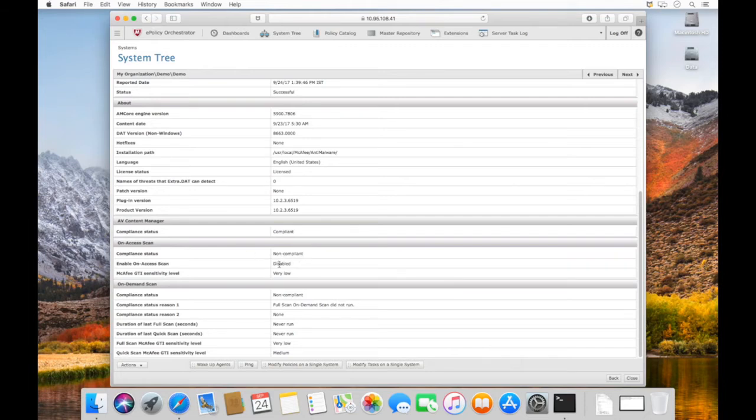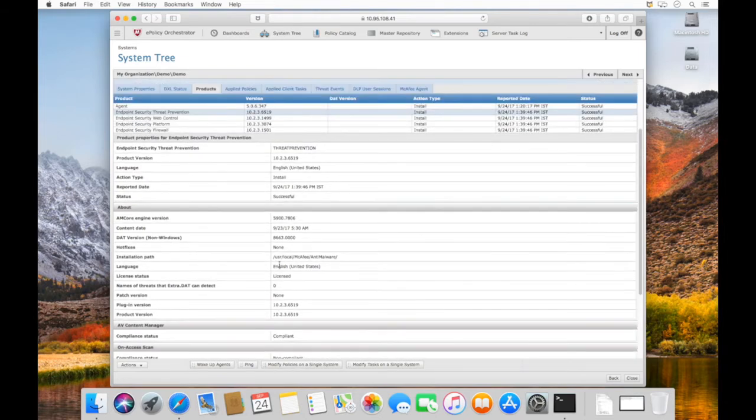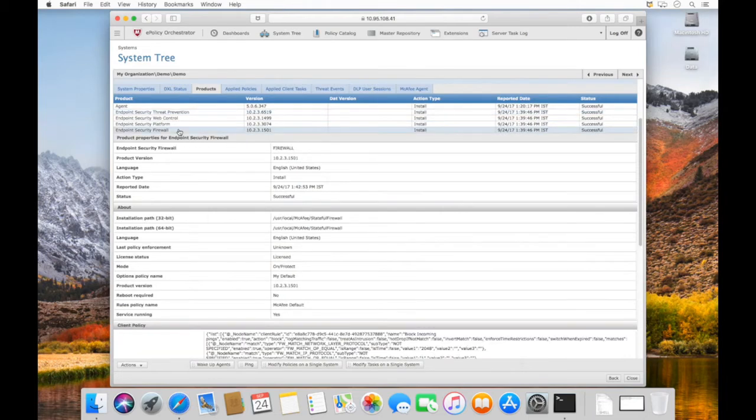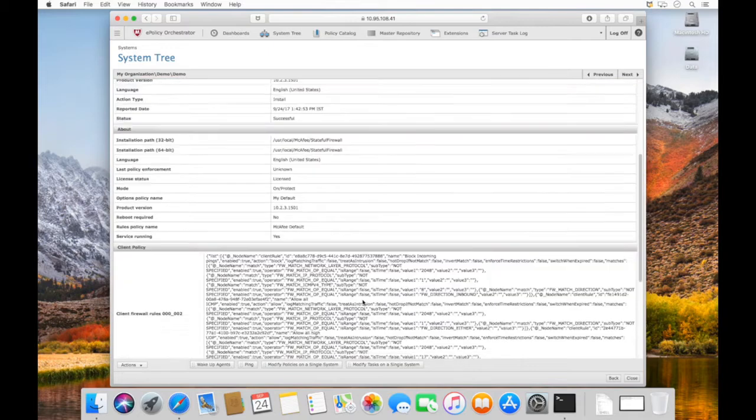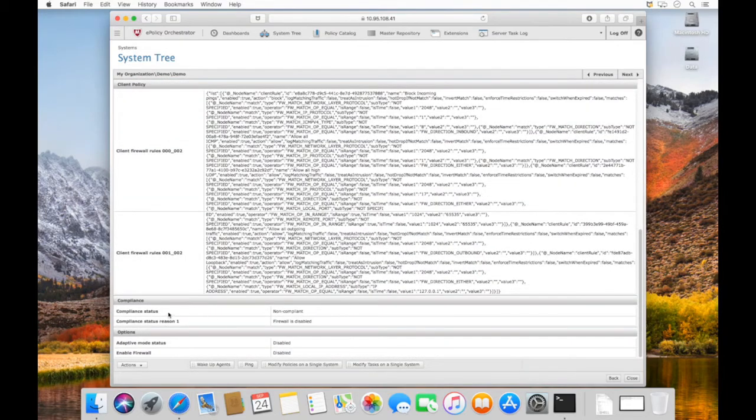This is because the on-access scan is currently in the disabled state, though the machine has a policy which expects the on-access scan to be enabled. Now similarly, let's take a look at the firewall product properties. If you look at the compliance section, even firewall is now deemed non-compliant on the macOS High Sierra machine.